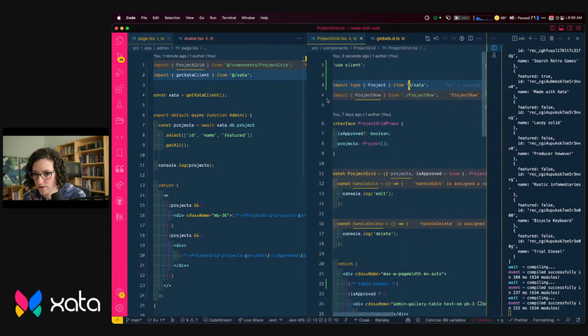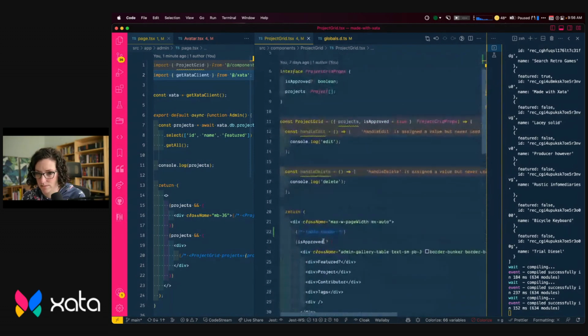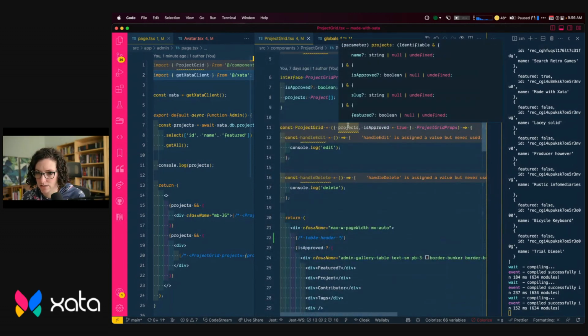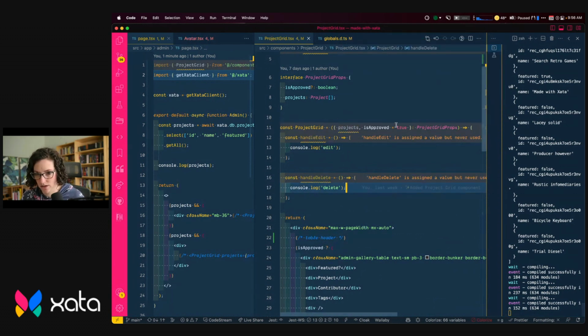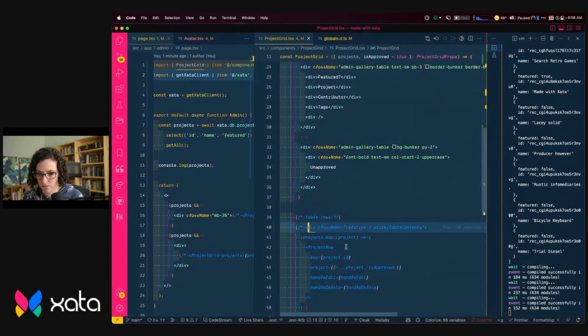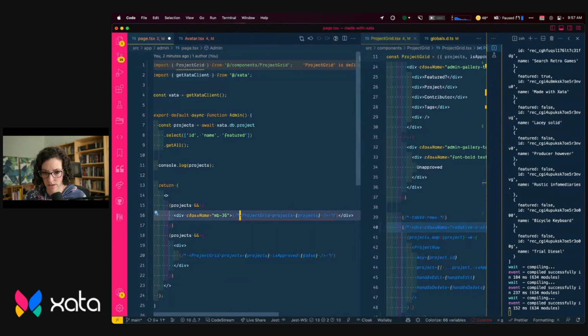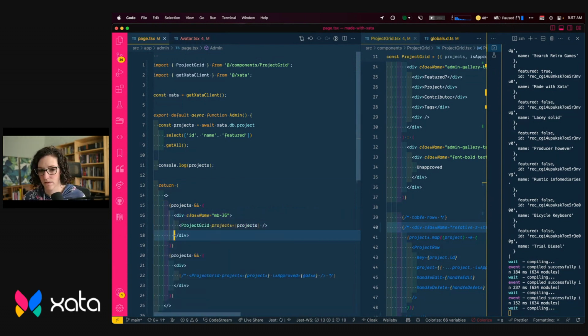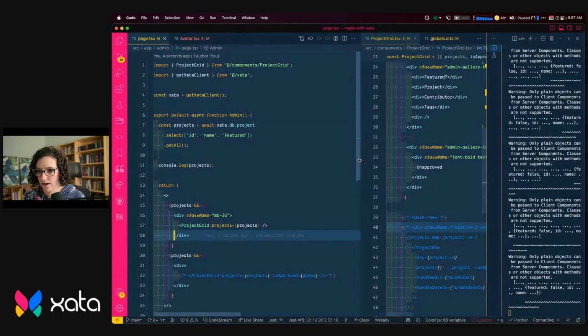This is being run on the client. Why does it not like project row? It says it's defined but never used because I'm commenting it out. And then projects, let's see, why is this declared but never used? Okay, so that's good. Let's see what happens if we, hold on, first, let's remove project grid here. And let's see what we get. Okay, we got our error again.